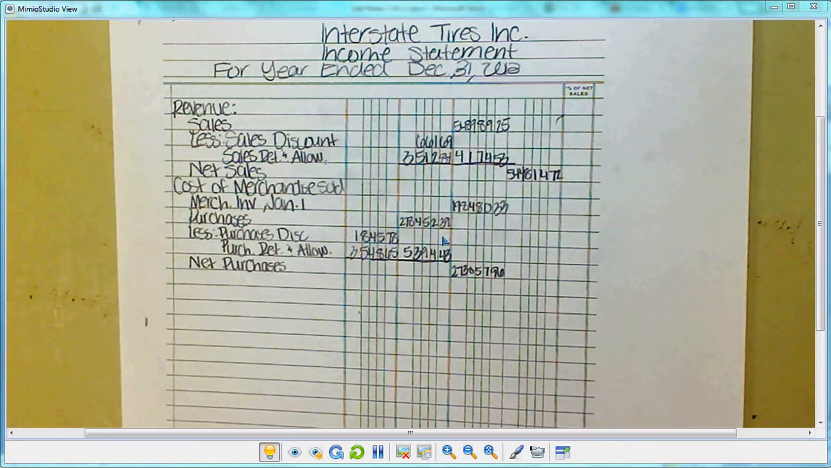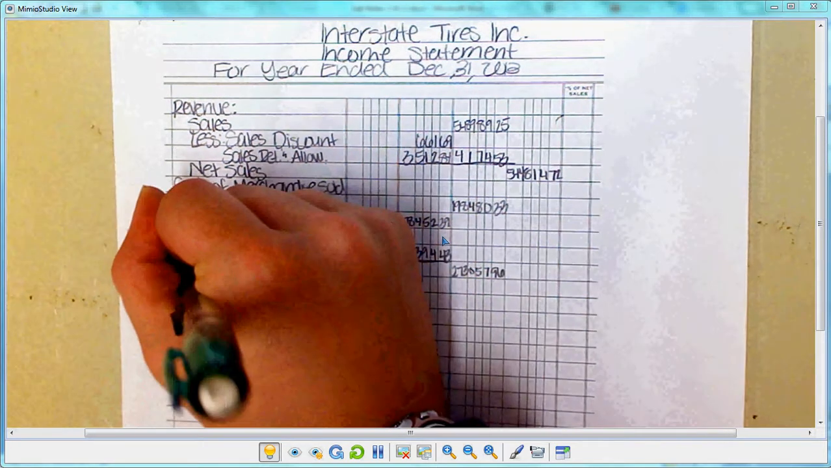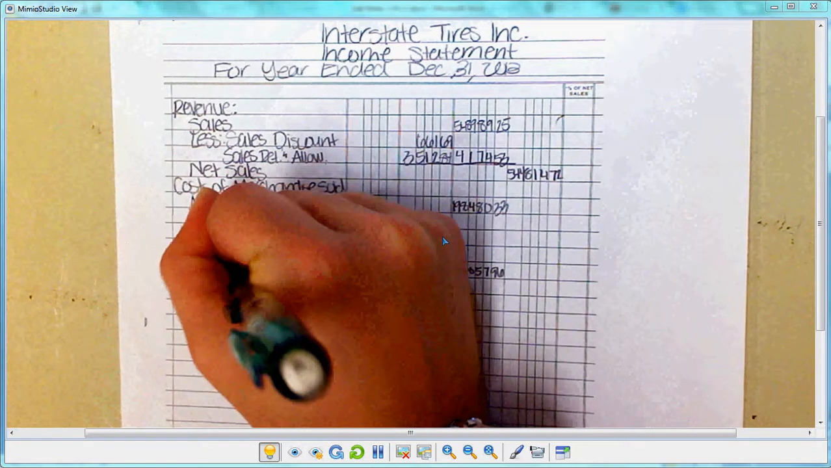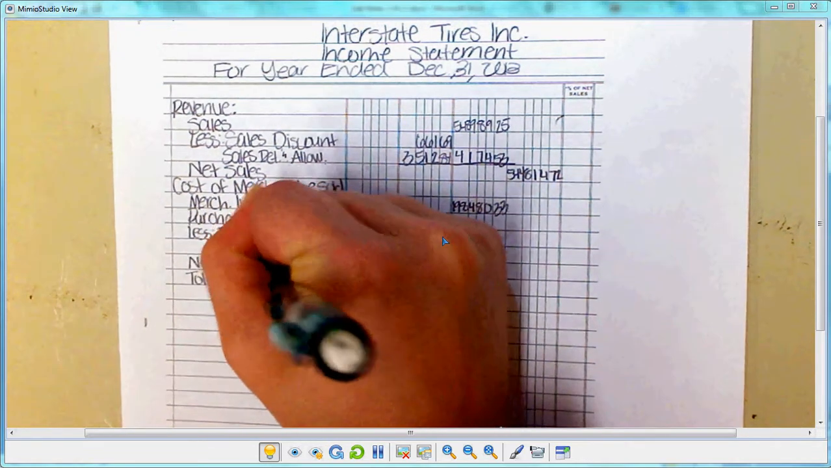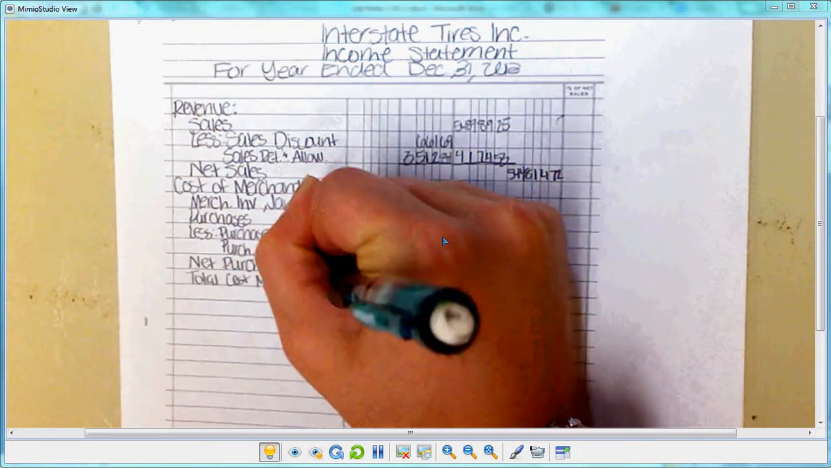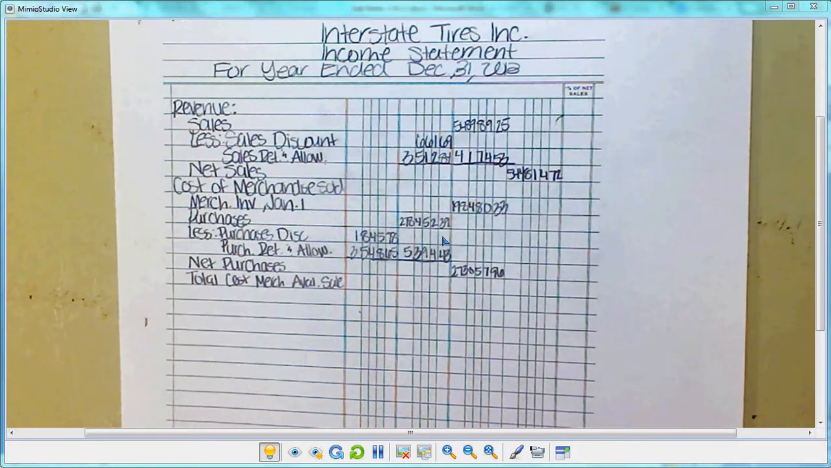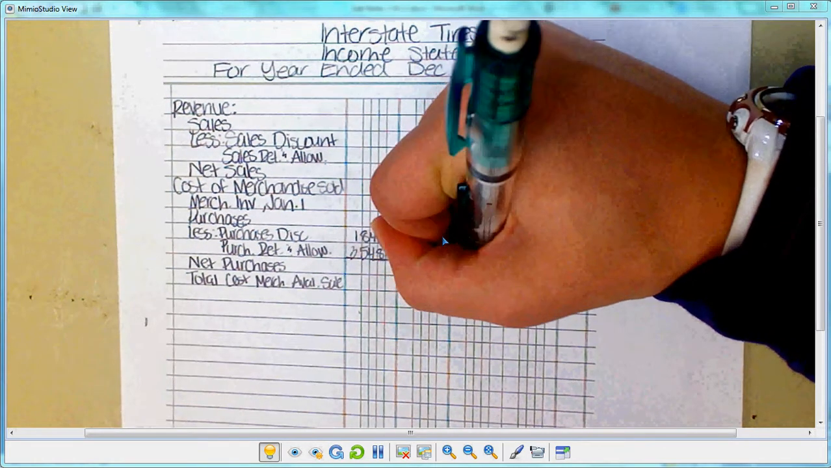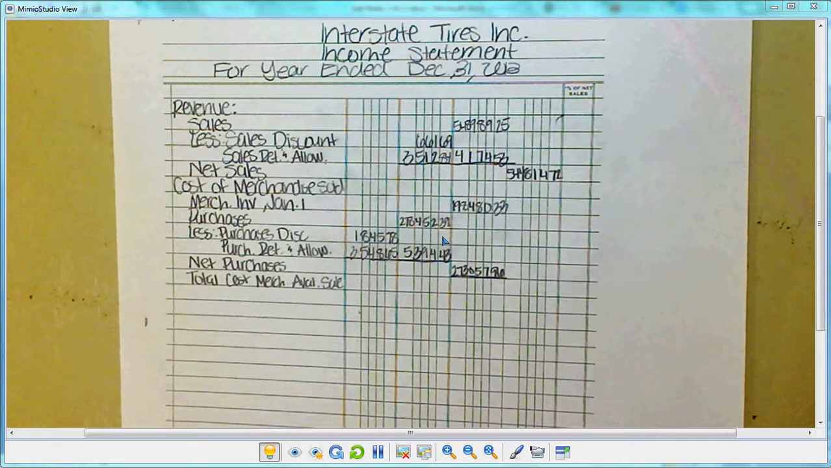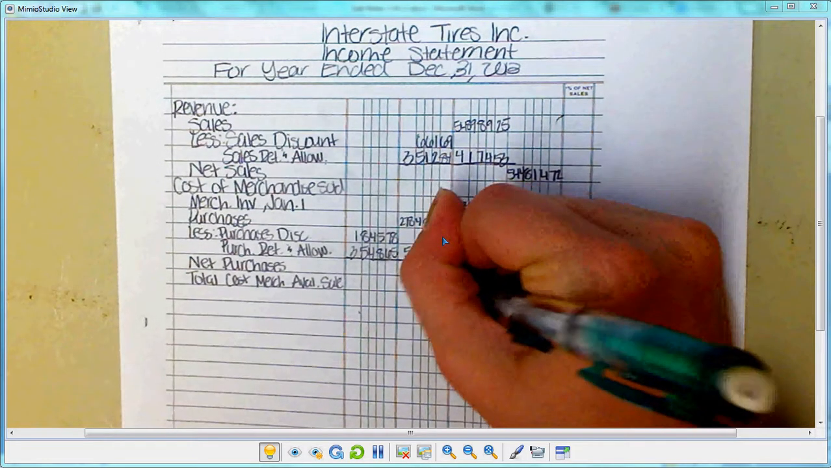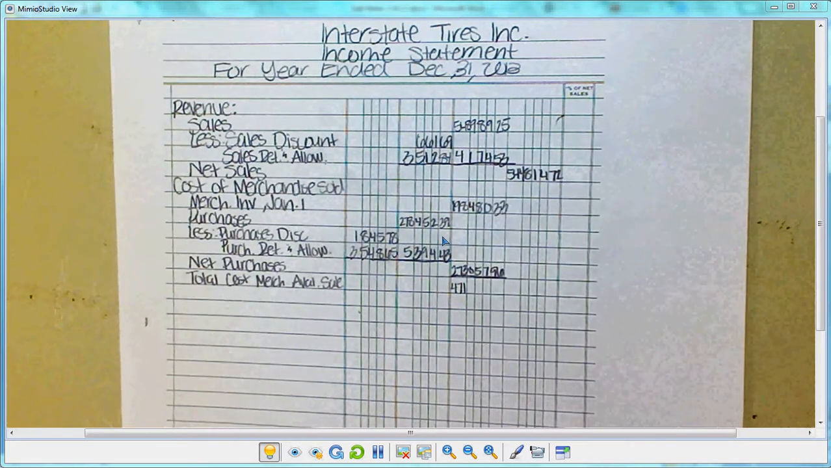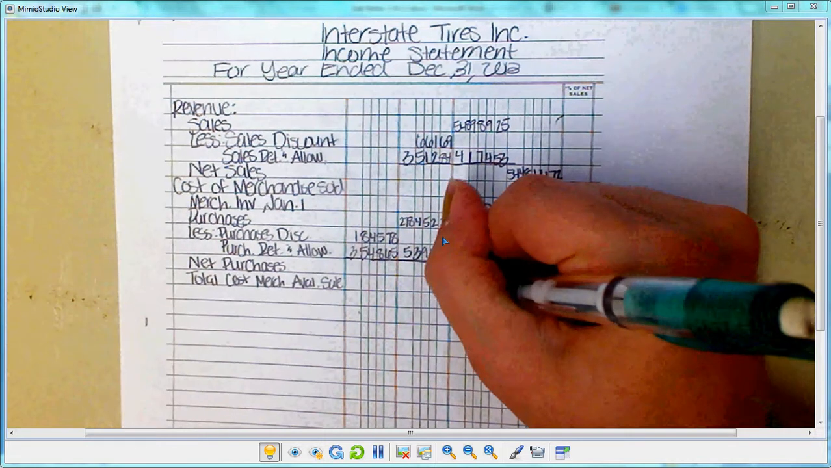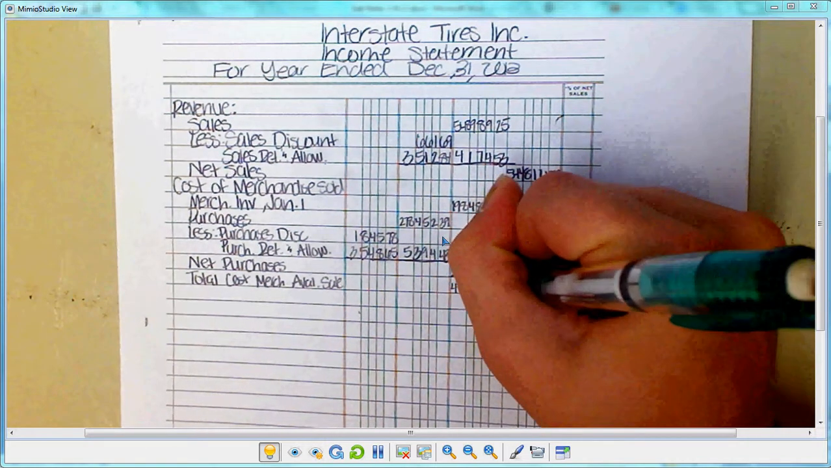Our next line is total cost of merchandise available for sale. And we're going to do a single rule underneath the 273,000 number. And we will add it and our merchandise inventory together. And so in our third column, we'll get $471,538.29.